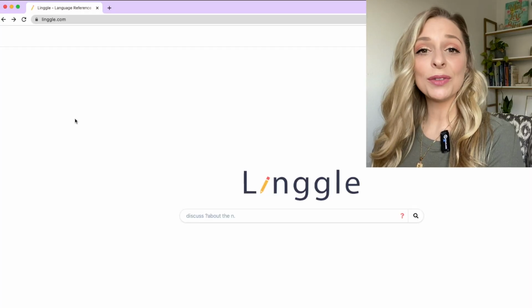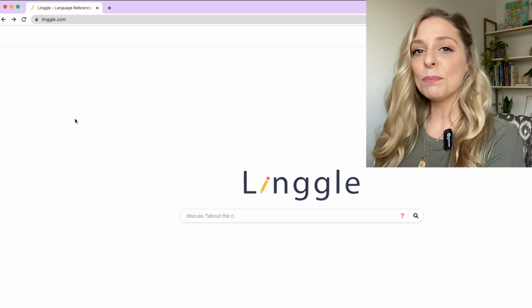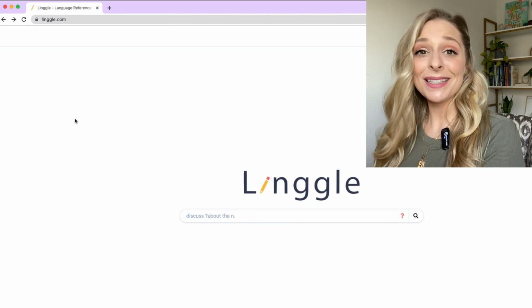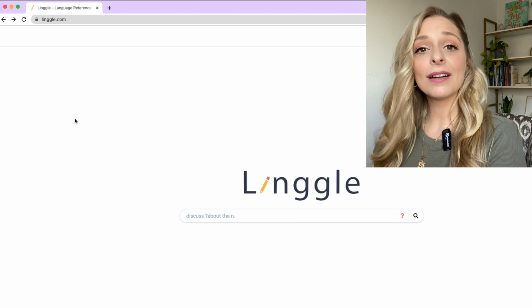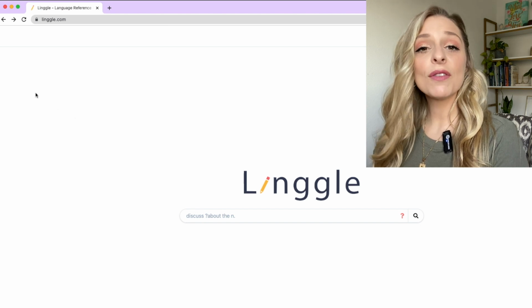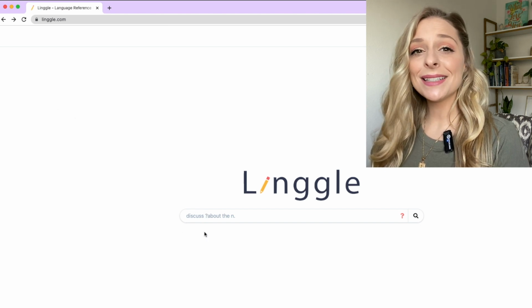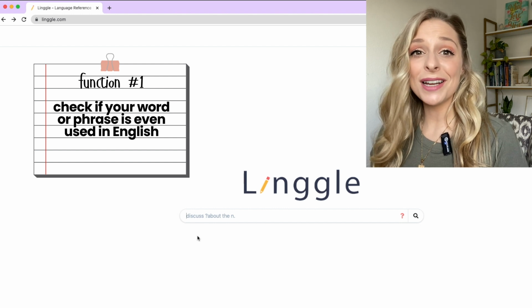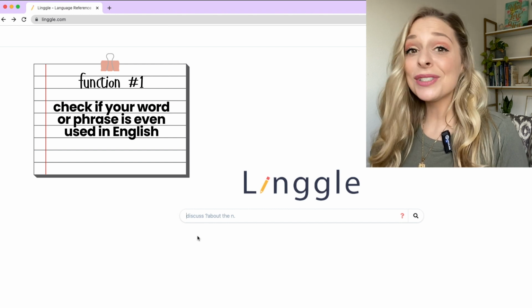Now, when you go to lingle.com, this really simple screen will pop up. It's basically just a search bar, and there are a couple different searches you can do to help you with your vocabulary. So the first function I want to show you is to simply check if the word or phrase you have chosen is actually used in English.